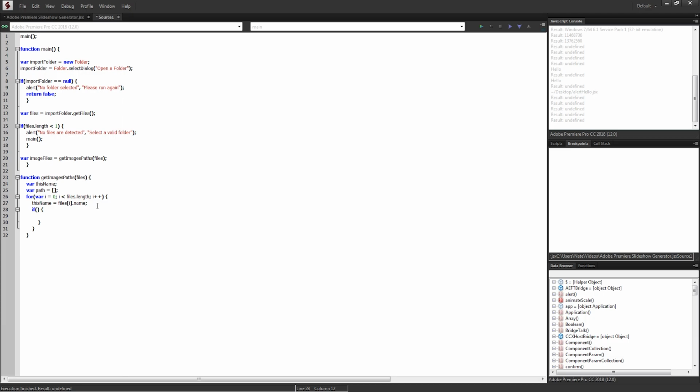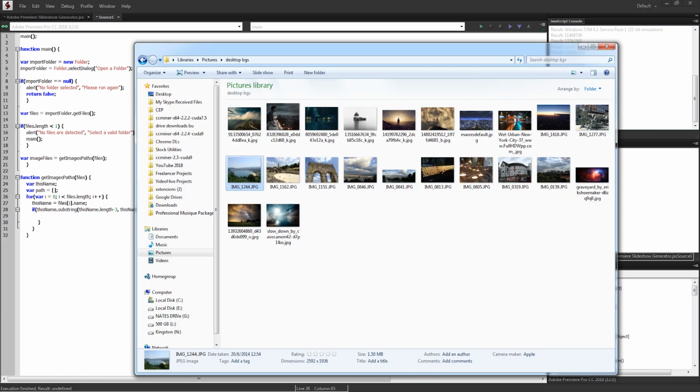The first check is if this name.substring, and the substring we're going to be looking at is this name.length minus 3 up to this name.length. What this simply means is, say for example I take this one here, we're going to take the entire length of the file name, go back 1, 2, 3 spots, and cut it from there to the end, which should give us, in this case, just JPEG.